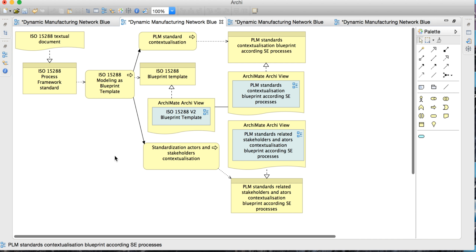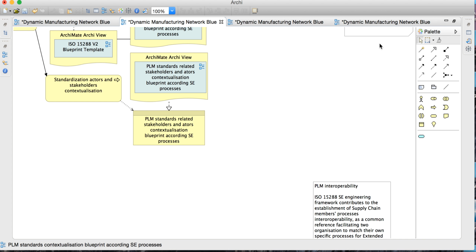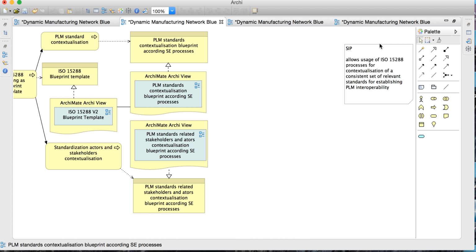So, in order to sum up, we can say that SIP allows usage of ISO 15288 processes for control of the supply chain by means of enterprise modeling based on open standard ArchiMate and usage of model-driven approach. We can also state that SIP allows usage of ISO 15288 processes for contextualization of a consistent set of relevant standards for establishing PLM interoperability.